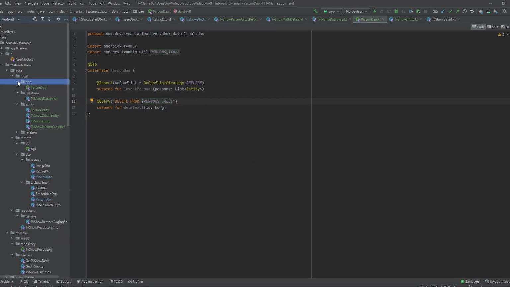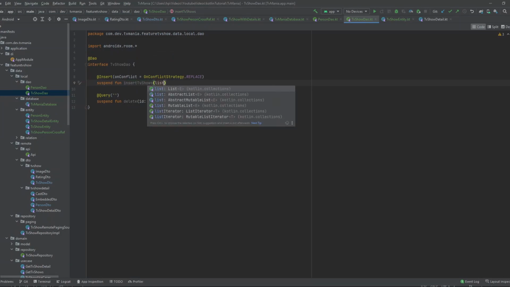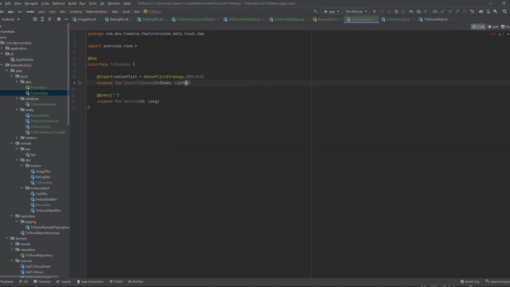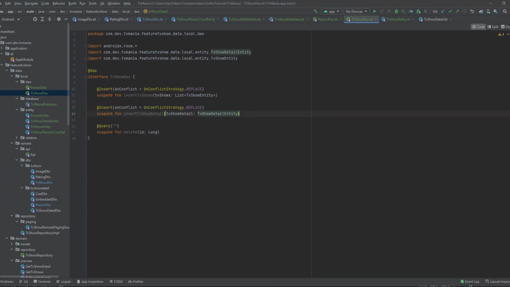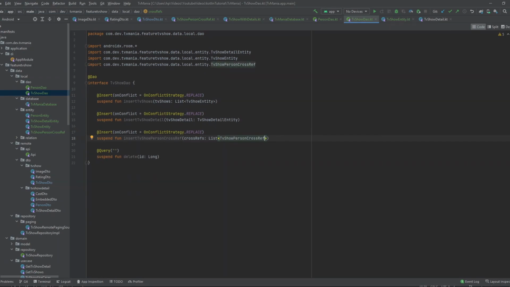The second DAO will be for TV show. We're going to group everything inside one DAO, so I'm going to call it TvShowDao. Insert TV shows, it's going to be tvShows, a list of TV show entity. The second method will be to insert the TV show detail. So we also have to insert the cross-reference in the same way. It's going to be a list again of TV shows cross-reference. So those are the most obvious ones.